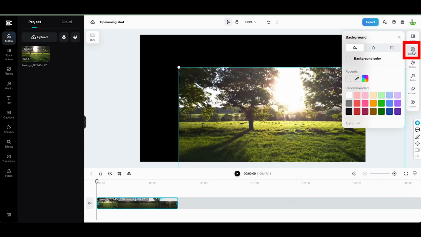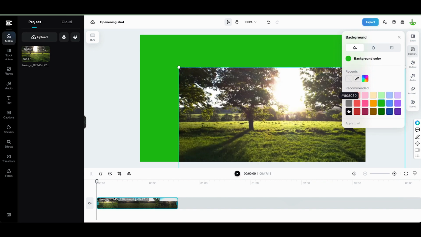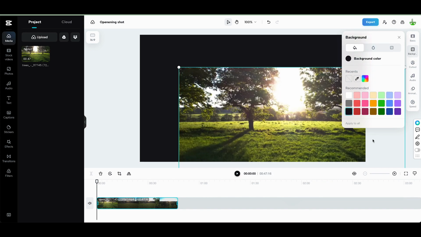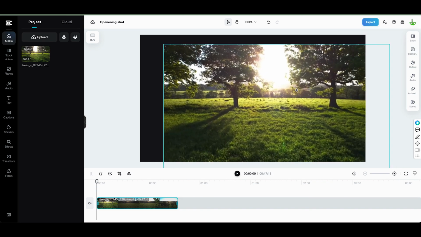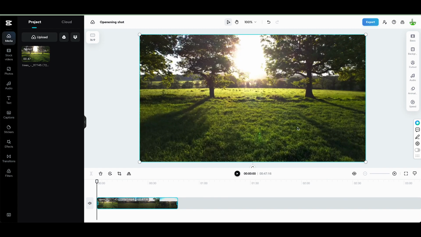If I click on background, I can change the background color. So I can click that to green and change the color. By default, it's black. Just leave it at that. You can make your own colors if you wanted to. But let's just drag our icon back into space here.